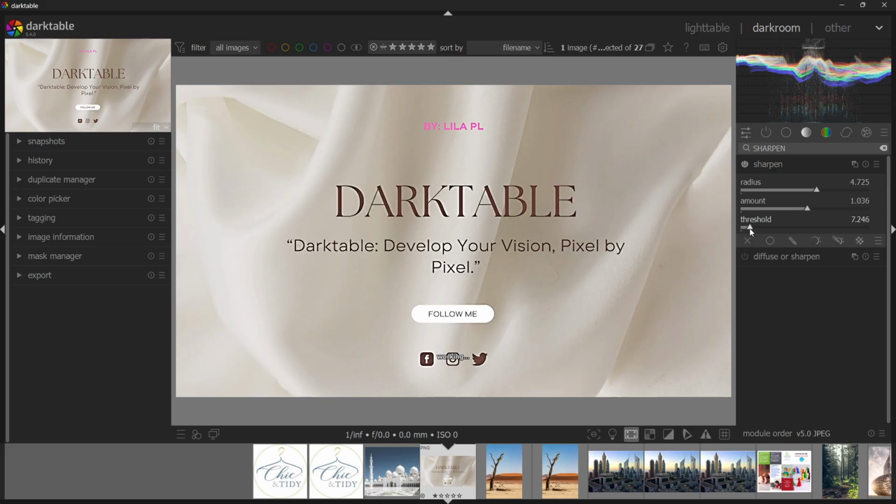Threshold tells the module what to ignore. It prevents tiny, low-contrast variations, like sensor noise or subtle gradients, from being sharpened. Raising the threshold reduces sharpening in very smooth areas, which helps keep skin, skies, and shadow gradients clean. If your image is noisy or shot at a high ISO, a slightly higher threshold can keep the sharpening focused on real edges rather than amplifying speckle.